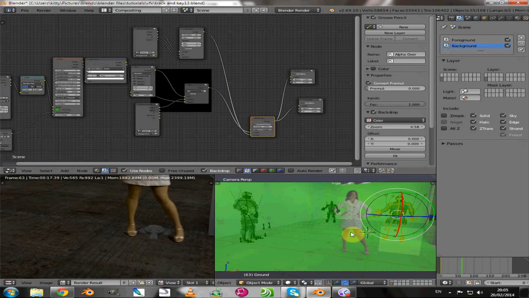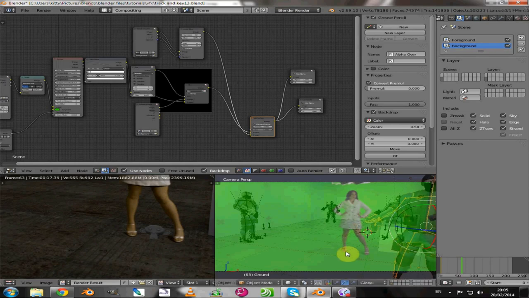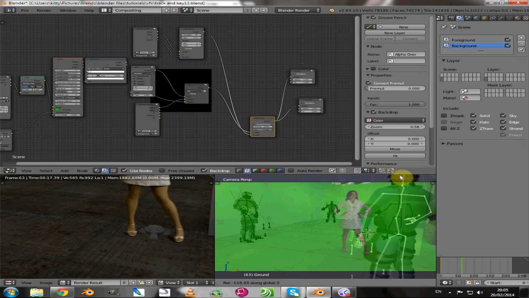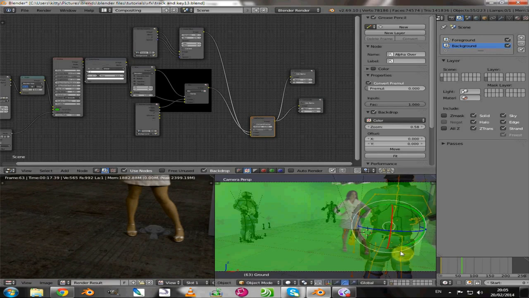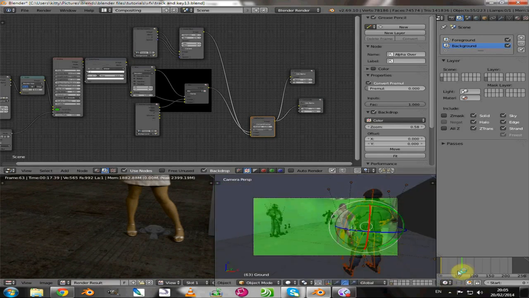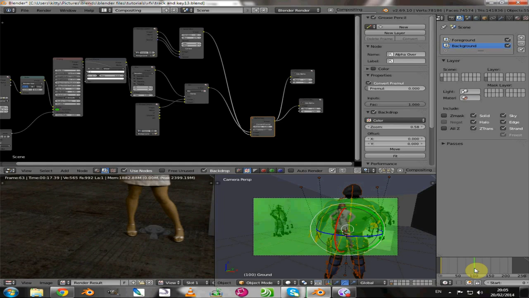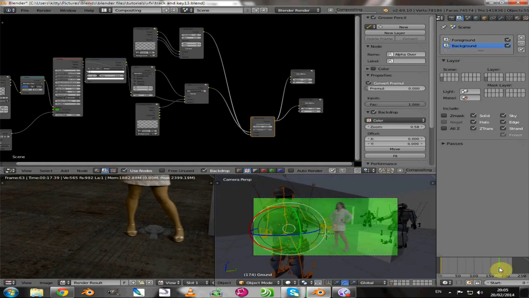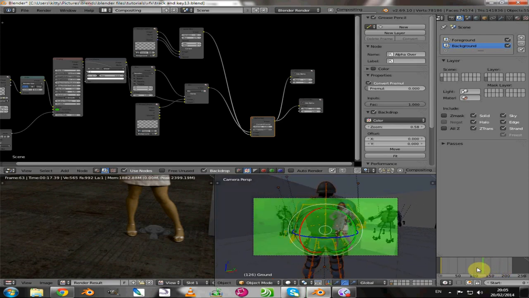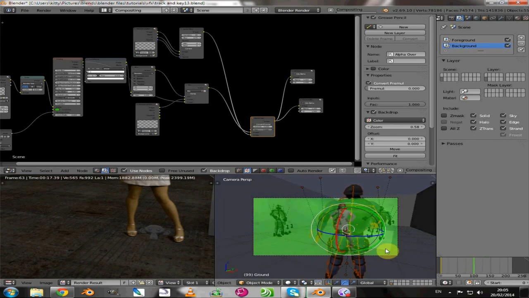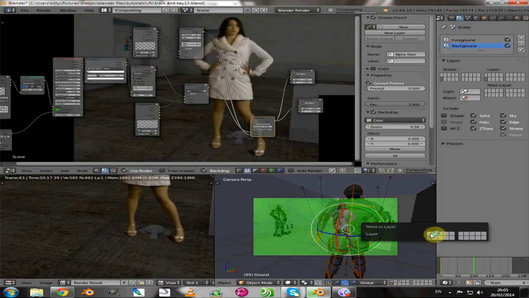These are low poly enough that you can put quite a few in the scene. Now this guy is going to be in front of our young lady for quite a substantial amount of time. So we need to move him to layer 1.